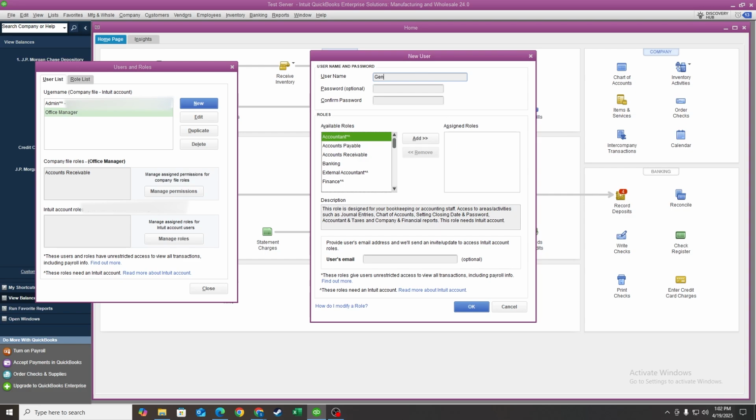I'm going to do general manager. And then at this point, I can assign a password for them to use at logon. Typically, it is best practice too. You can have them log on the first time without a password and then have it prompt to create one. But why not give them a password to log on with?